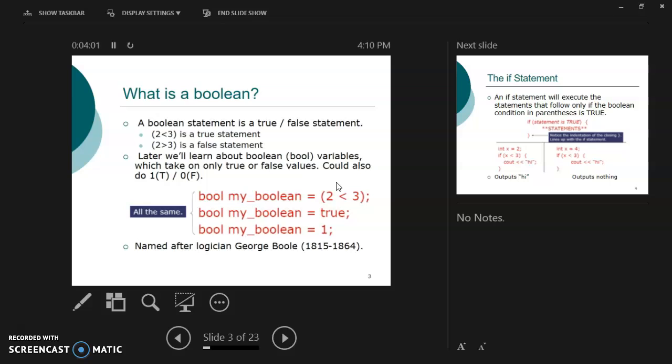For example, 3 is more than 2 is a true statement, whereas 2 is more than 3 is a false statement. Right? So later we'll learn about Boolean or Bool variables. So true or false. Right? So same thing. So 1 is a true and 0 is a false, as stated here. Right? So 1 is a true, 0 is a false. So for example, 2 is less than 3 is a 1, and it is a true. So it all means the same thing.